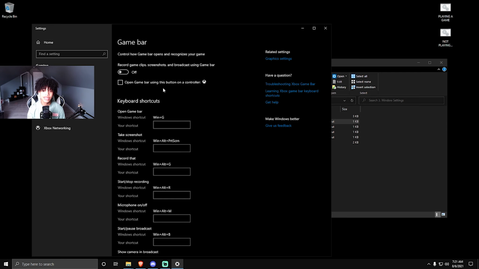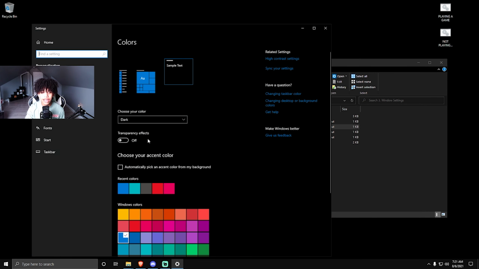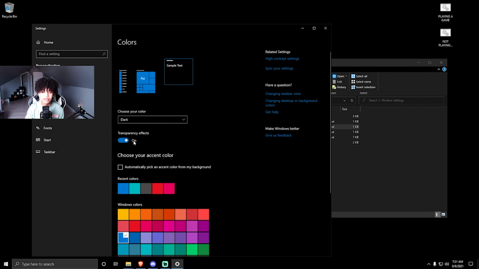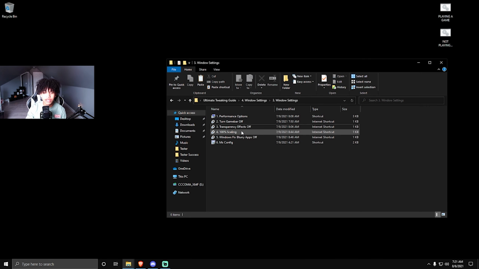Once you have turned that off, you can back out and move over to number 3, aka transparency effects, and turn that off. If this is on, all you have to do is uncheck it. Also, I recommend switching your Windows color from light to dark, aka dark mode. That's not really a tweak, but something I just recommend. You're weird if you use light. Other than that, you can exit out. We can move on to number 4, aka 100% scaling.